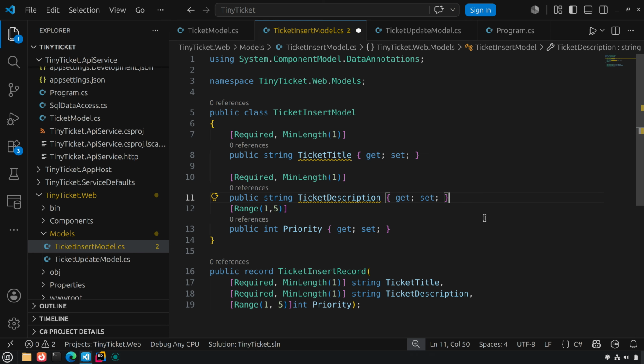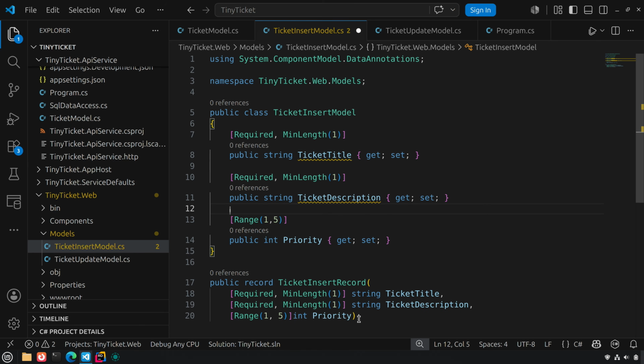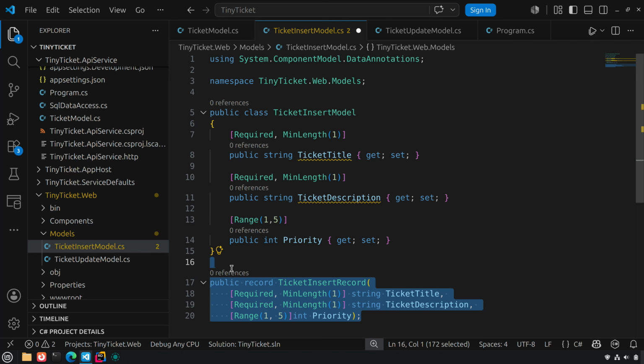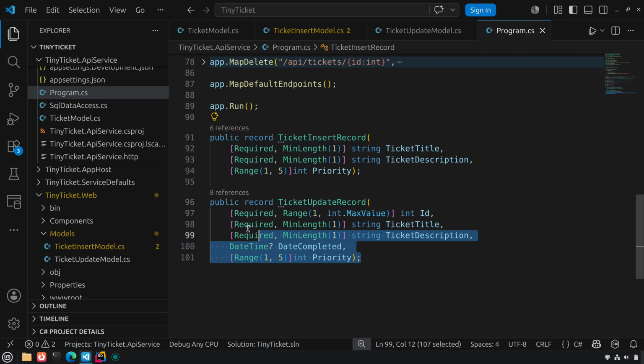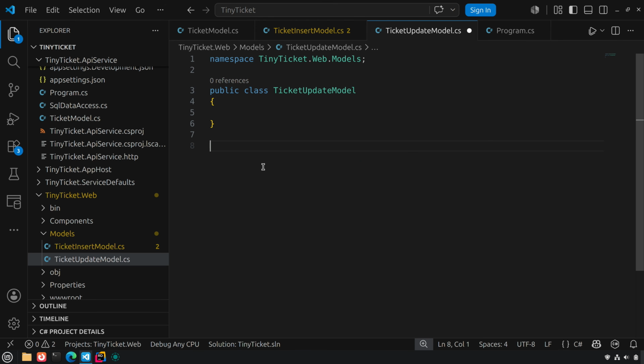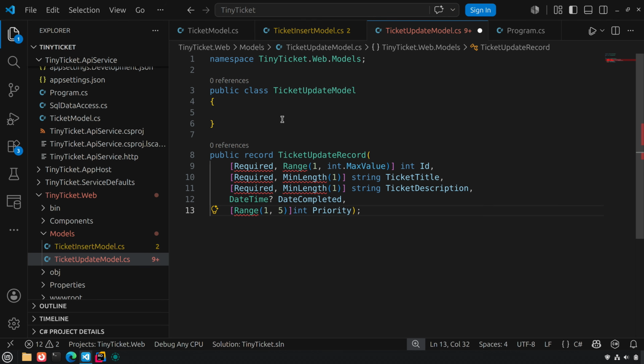So instead, actually, let's put a space there. We're going to create a model here in our front end that's different than the API model, and that's okay. All right, so that's our insert model. What we're going to do is the same thing. Let's save that. We're going to come over to our program.cs again and grab our update record. Let's grab that and go to our update model. And again, we'll just paste that in.